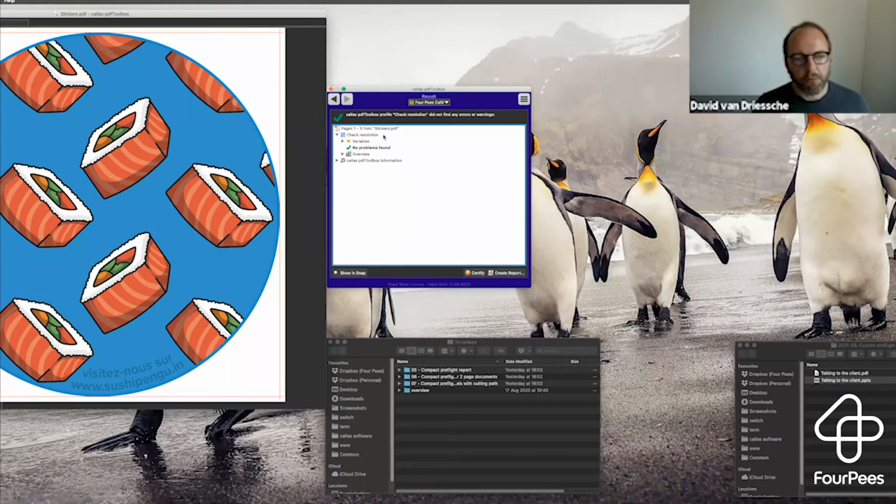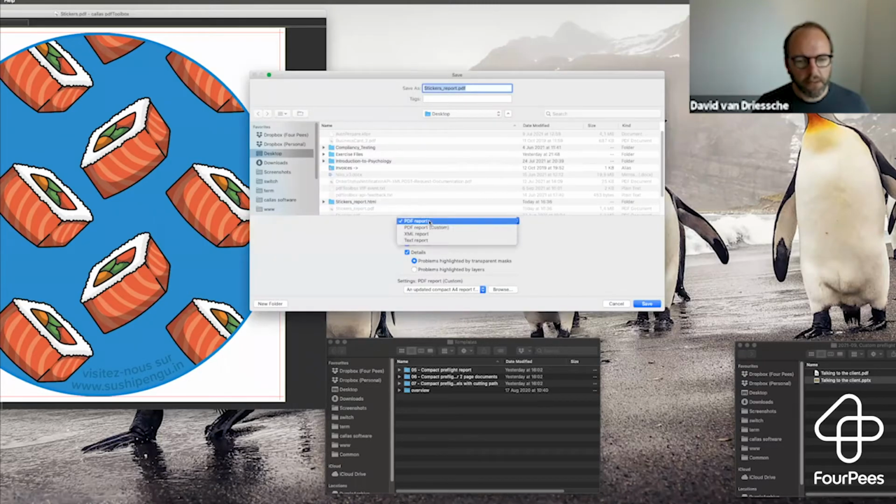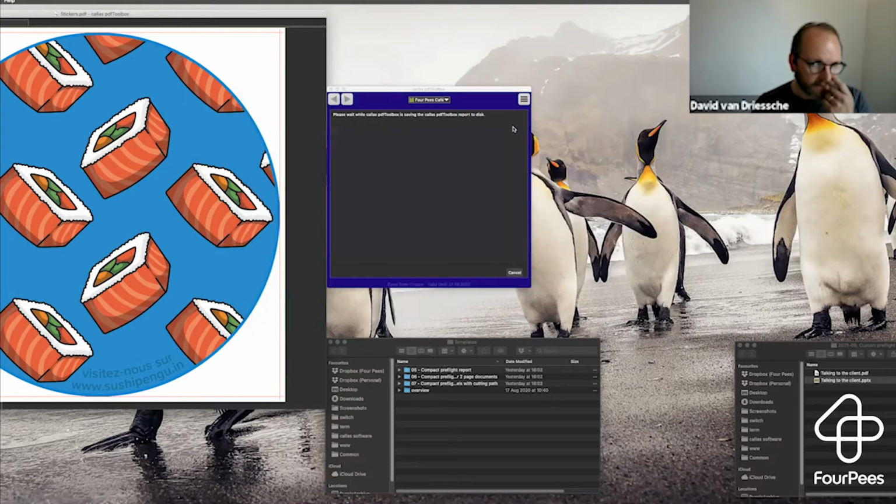So I go back to the same pre-flight information and I do create report again. Don't forget, set it to custom. And then I'm going to choose compact report for files showing a special separation. What would that be? Well, we'll see. I'm going to replace the one that was already created.